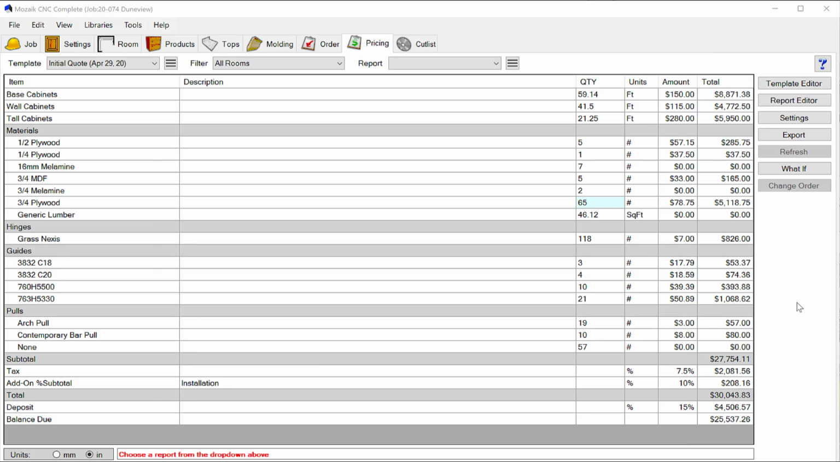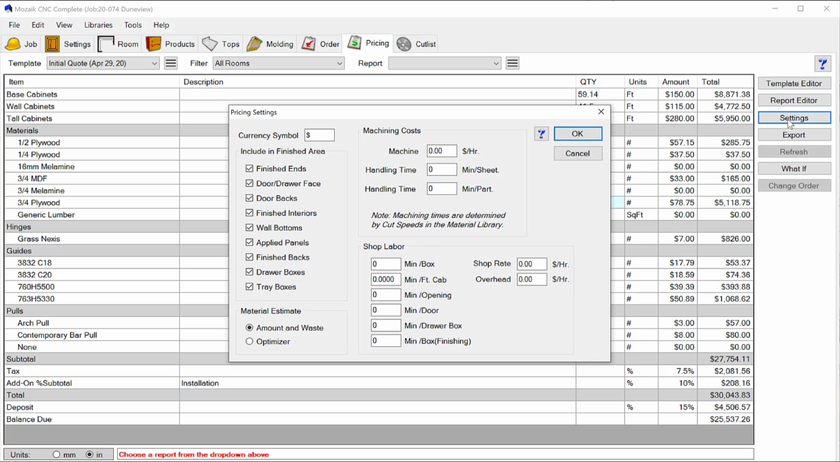If you remember the advanced pricing settings in our previous versions, those have moved into the settings. The settings menu in the pricing tab is going to be where you could define a custom currency symbol for some of our international customers. You define what is going to be included in a finished area. So perhaps you spray the front and backs of your doors, so you'd want to include the door back, perhaps not. And this is also a very powerful feature.